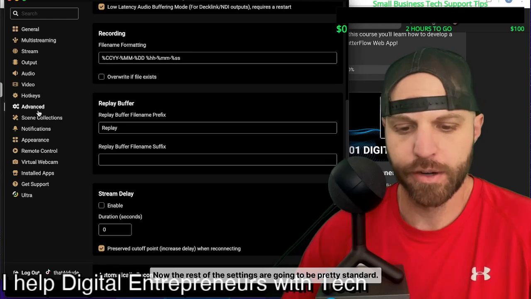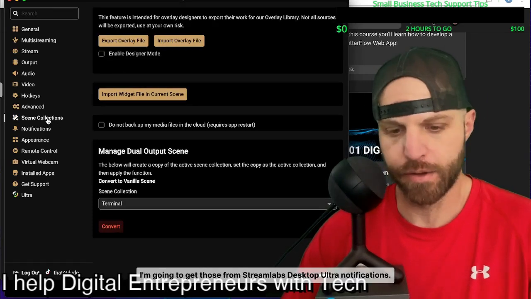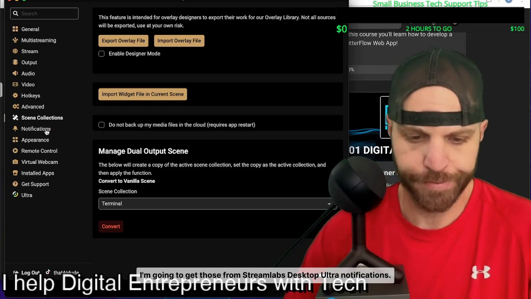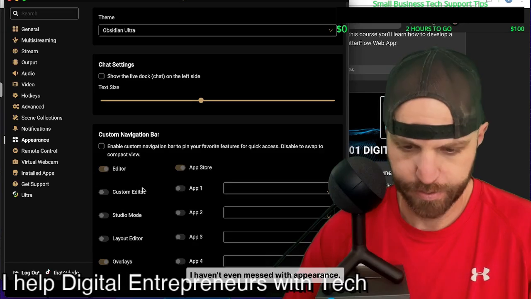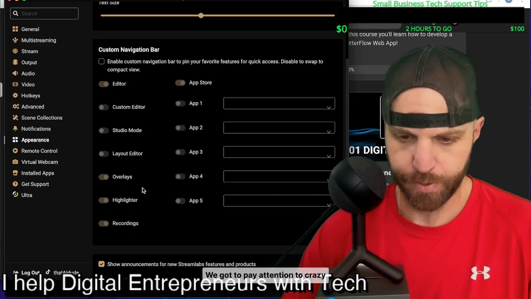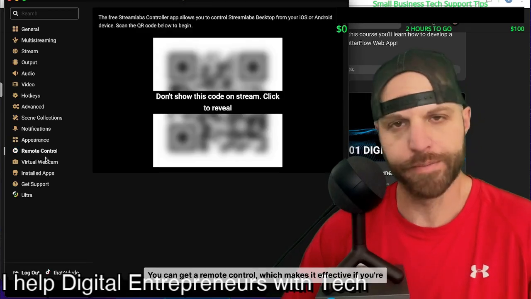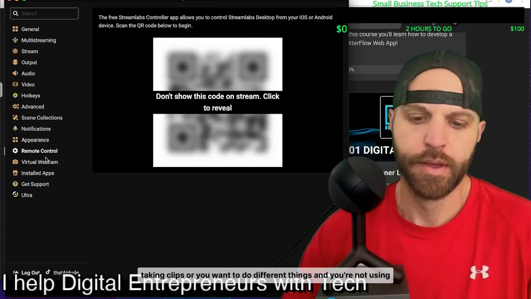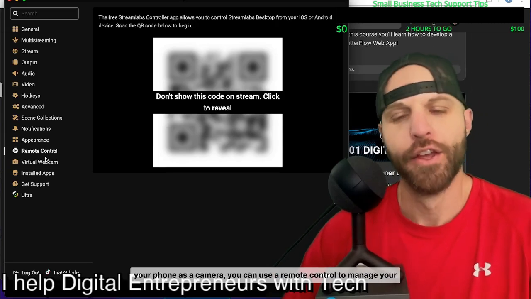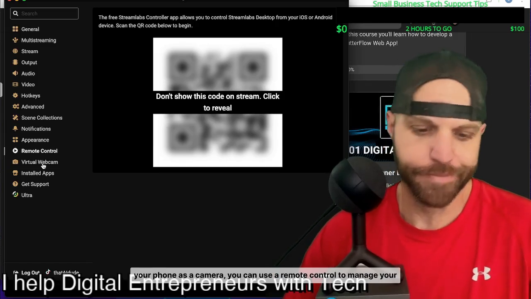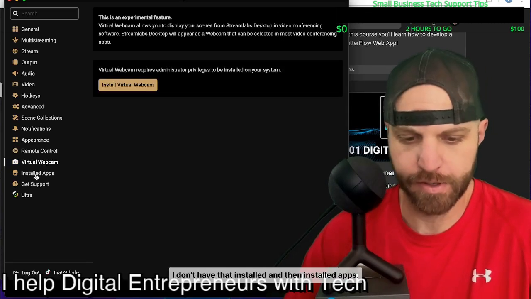Now the rest of the settings are going to be pretty standard. I don't change a lot of them. Scene collections, I'm going to get those from Streamlabs Desktop Ultra. Notifications, I haven't even messed with. Appearance. See if there's anything here we got to pay attention to. Nothing crazy. You can get a remote control, which makes it effective if you're taking clips or you want to do different things and you're not using your phone as the camera. You can use a remote control to manage your hotkeys essentially. A virtual webcam, I don't have that installed.